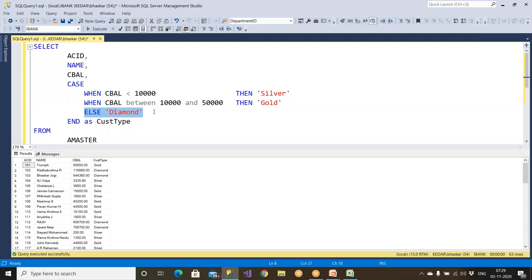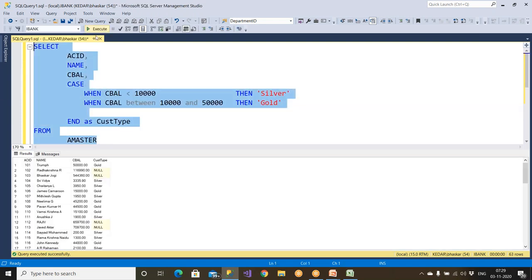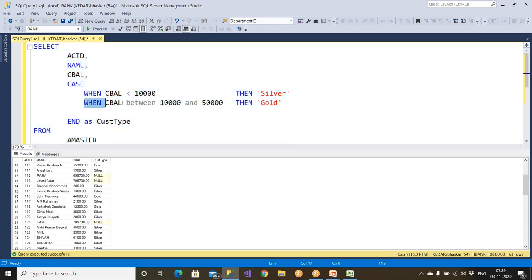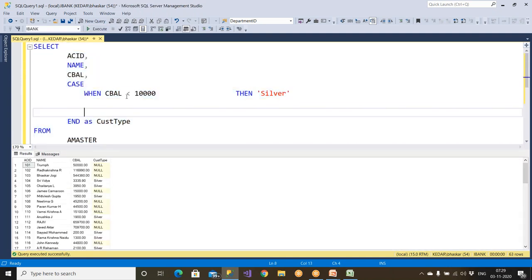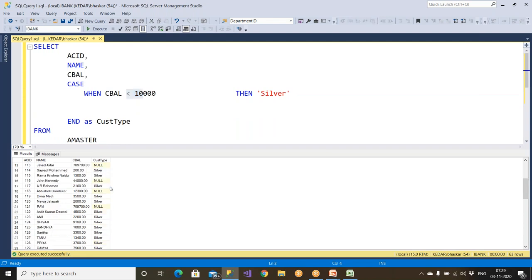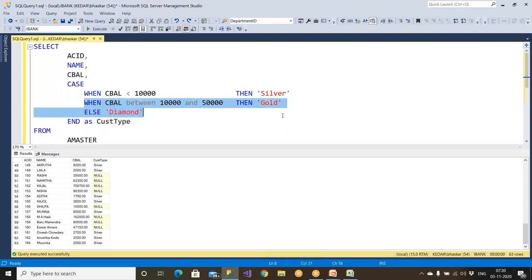If you don't give else, nothing will happen. So try to execute. Wherever the else applies, you're getting nulls. If you remove this condition also, no problem. If that condition is not there, that is also fine. It is still going to work. So if it is less than 10,000, then the data will be silver, and for the remaining rows, it's not going to display anything here. Clear? So nothing is mandatory. The else block is not mandatory, and the when block is not mandatory. No expression is mandatory. If you want to write only one expression, you can write it.